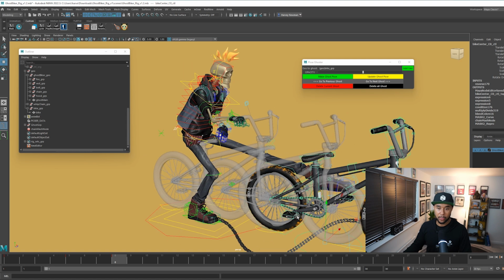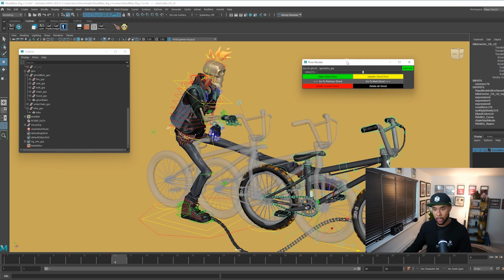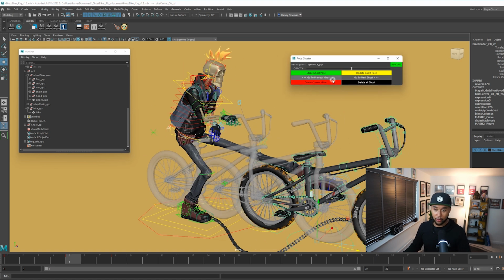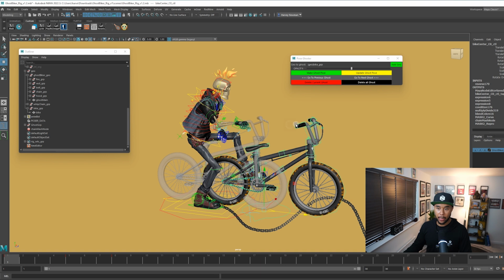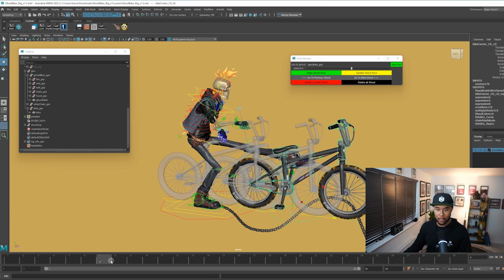But another good thing about this plugin is that you can use this module to go between your poses, right? So you can see here that you go previous, next, next, next. So it's really nice, and it also allows you to delete a current ghost.